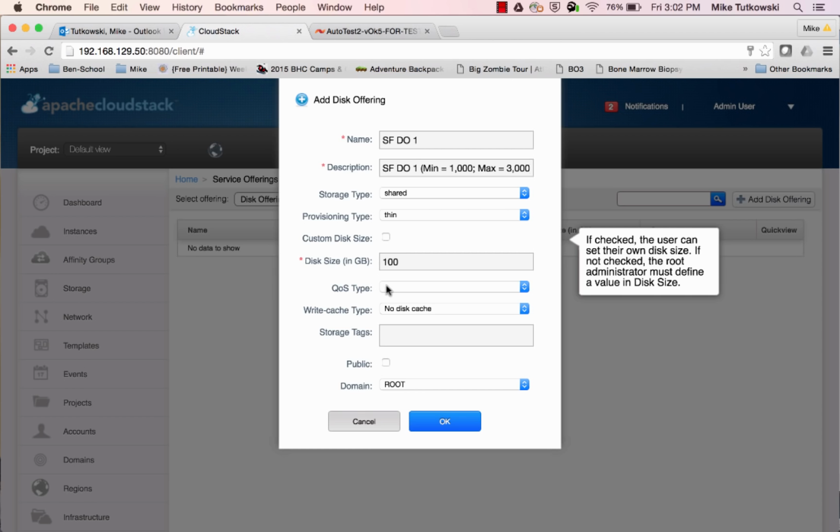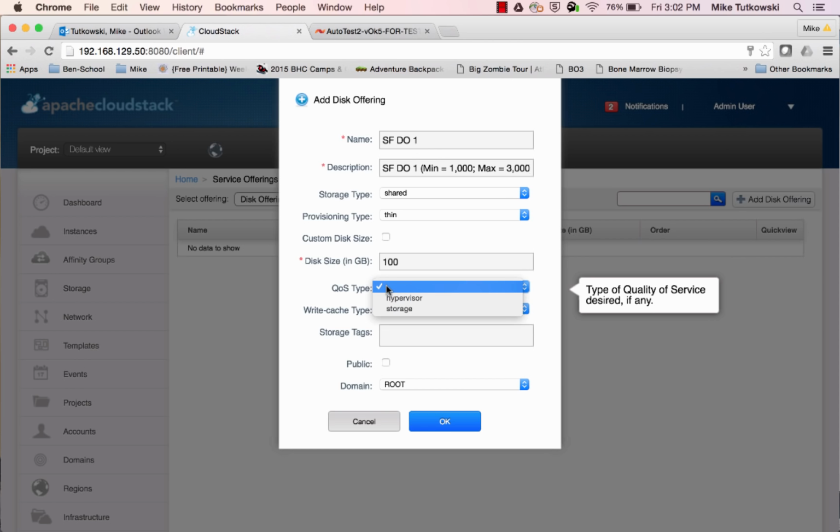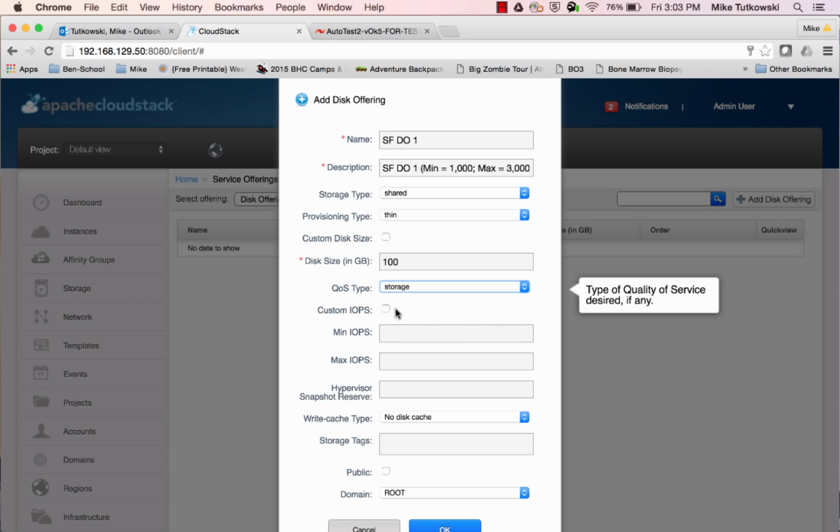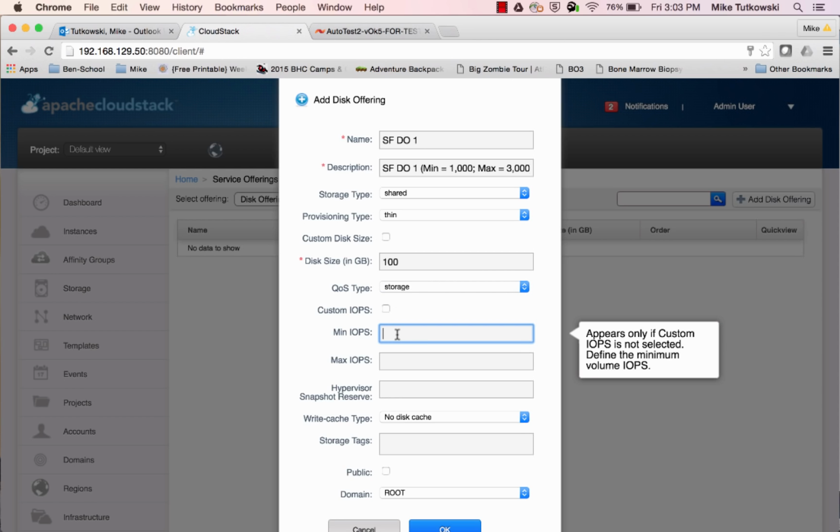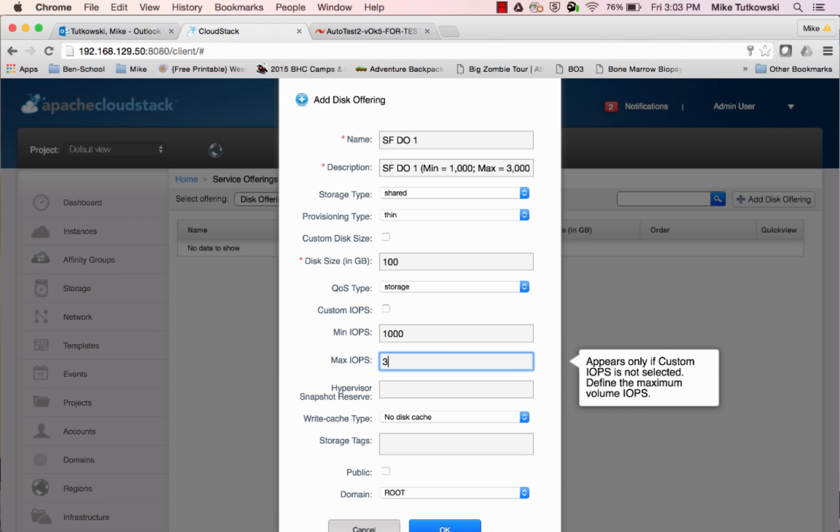For the QoS type, again, by default, it's empty. If I click the checkbox, we can see the hypervisor option and the storage option. I'll go ahead and click on storage, and we'll see a couple extra fields again, the same fields that we saw in the compute offering appear. And here we are again. We have access to our minimum IOPS. Let's stick in 1,000. And our maximum IOPS, let's do 3,000. So that's consistent with our description.